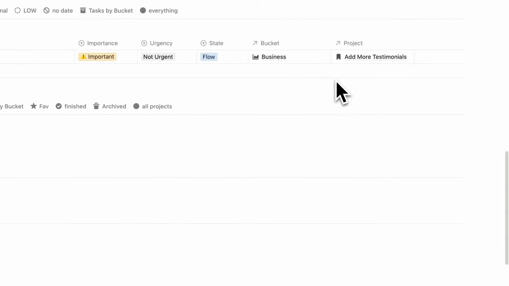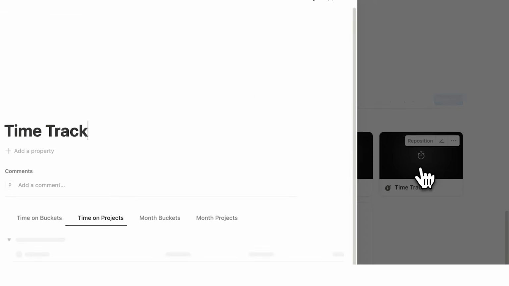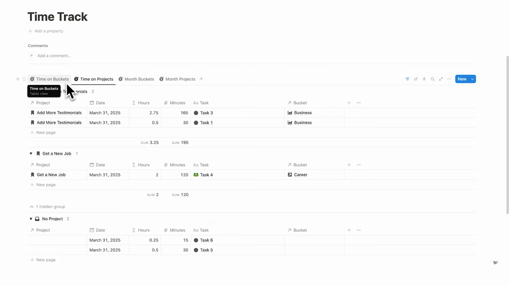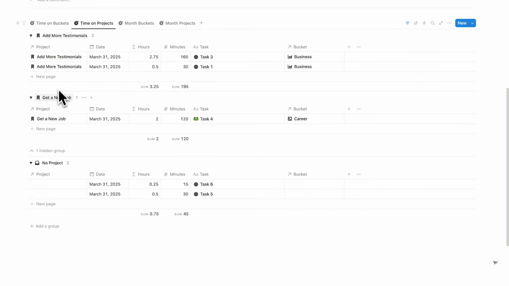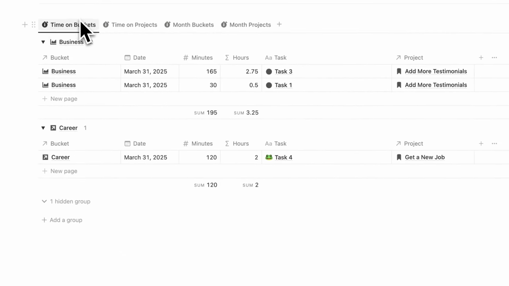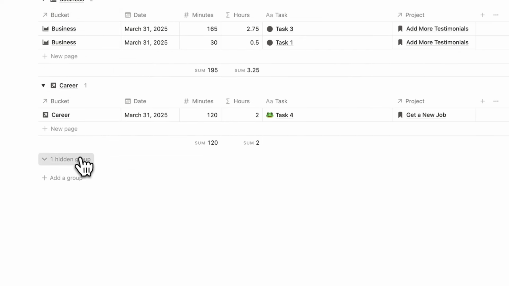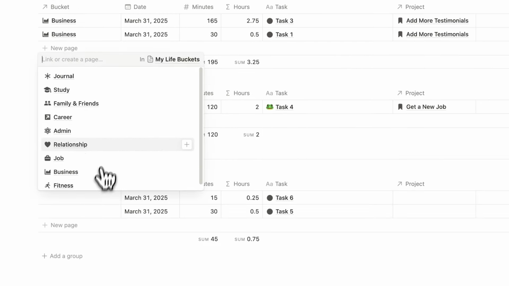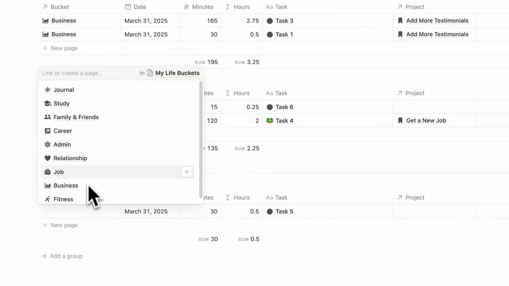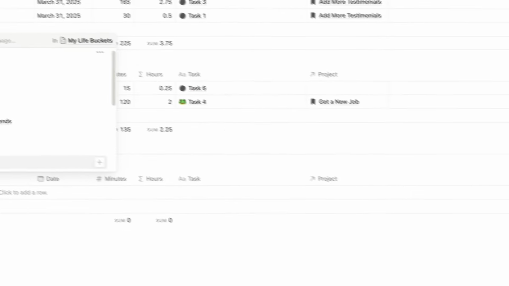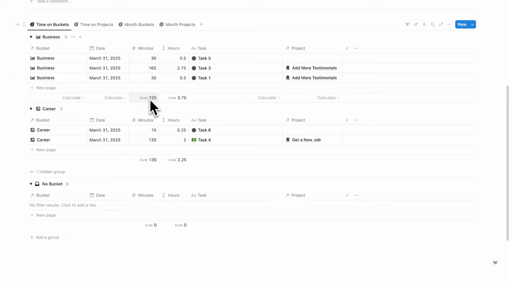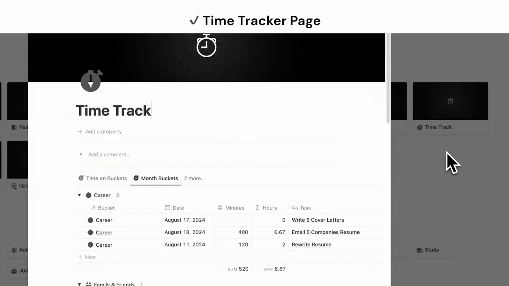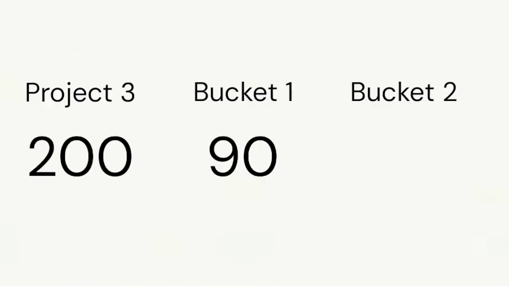And we're not just tracking our time for the sake of it. We're actually going to use this by scrolling down and clicking on the time tracking page. And I can see my time tracking broken down by project and by life bucket. So here I can see the projects, add more testimonials and get a new job. And I can see the life buckets here of business and career. And down here, I can also see any tasks that didn't get a bucket assigned to them in case I missed that. Then I can go here and say, this was to do with career and this was to do with business, for example. And all of this time is being added together in minutes and in hours. So I know exactly where my time is going. I now know with real data where I spend my time.